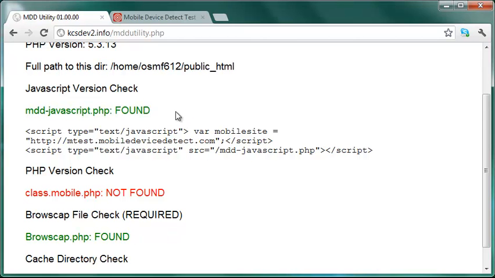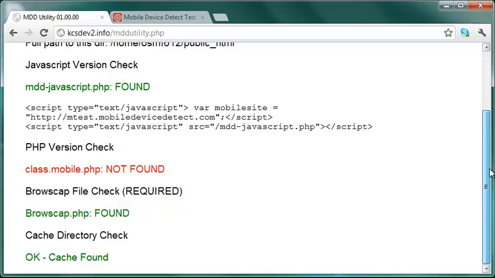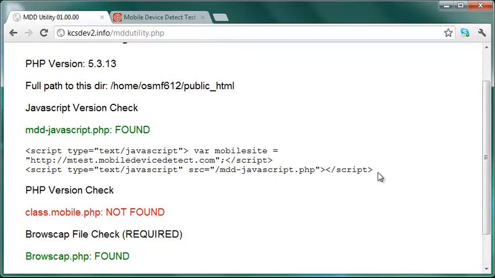Same with any of these files, and you need to make sure that they were properly uploaded to the server and that they are in the correct place. Again, they should live in the same area as the home page for the main site. Next, we're going to look at the browsecap file. You'll see that it was also found, and the cache directory, the folder, was also found. Everything is good. The last step is to copy the JavaScript snippet that's output here by the utility.